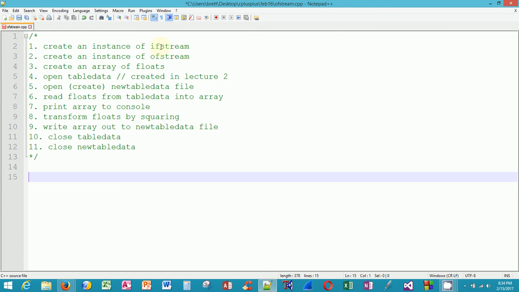We're going to create an instance of ifstream for the input file, create an instance of ofstream for the output file. We're going to set up an array of floats so that we can read data from the input file and store it into the array, do some transformation on it, and then send it back out to the output file.